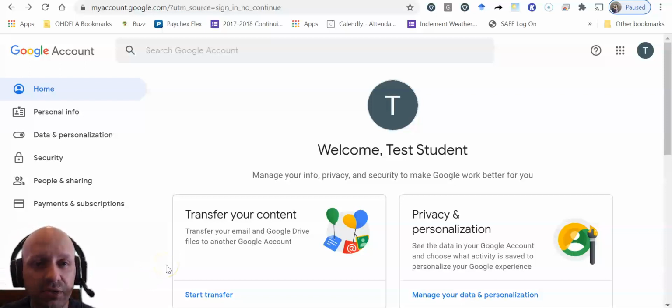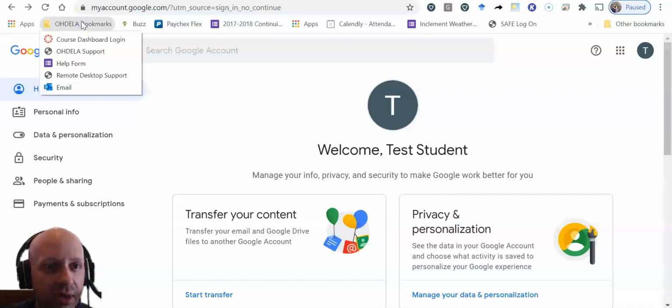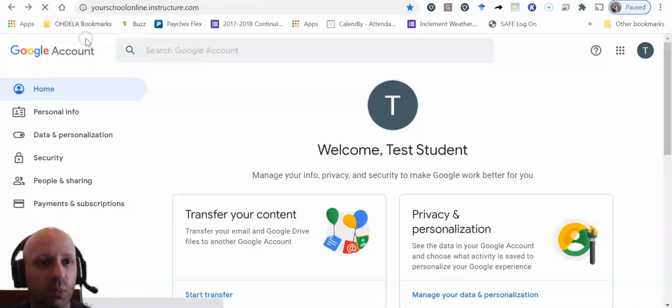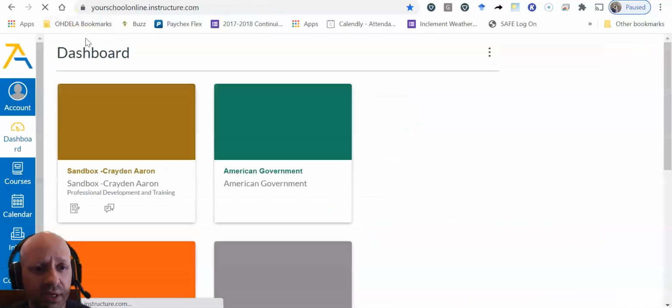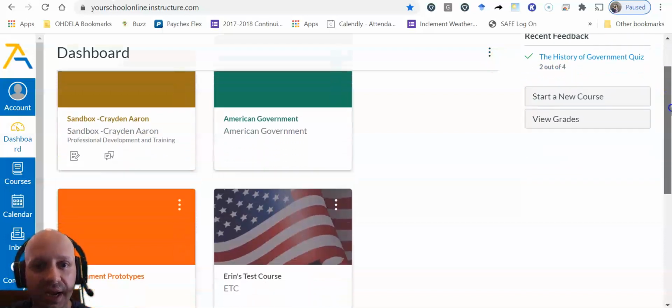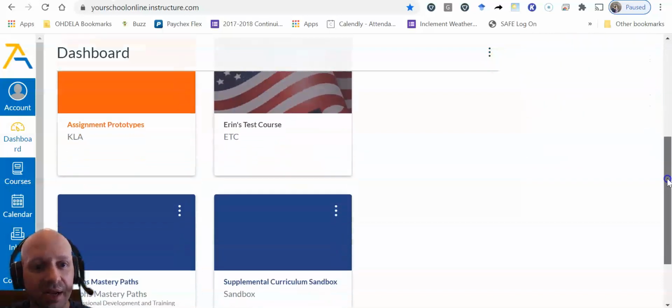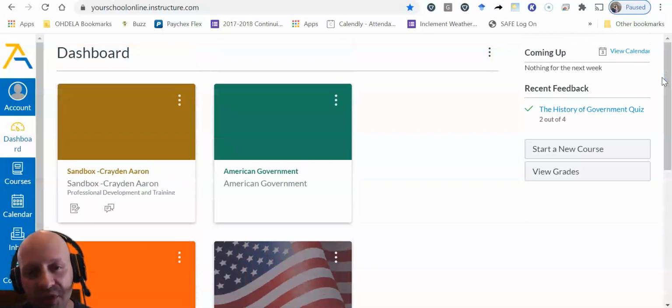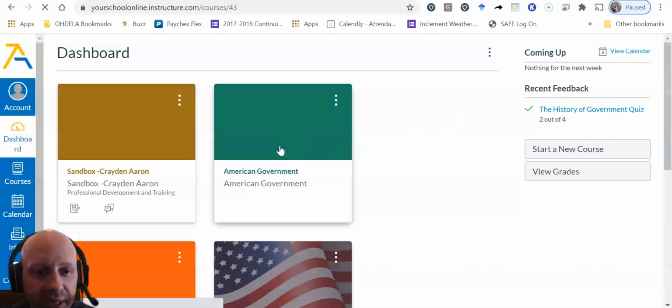So what we're actually going to do first here is we are going to go to our Odella Bookmarks bar, and I'm going to click on it, and I'm going to select Course Dashboard Login. That's going to take me directly to my dashboard, and that's going to show me the classes that I am assigned to from my engagement coach. So what I'm looking at here right now is that I have a sandbox class, I have an American government class, I have some other test courses in here, but for this specific example, I'm going to use the American government class.